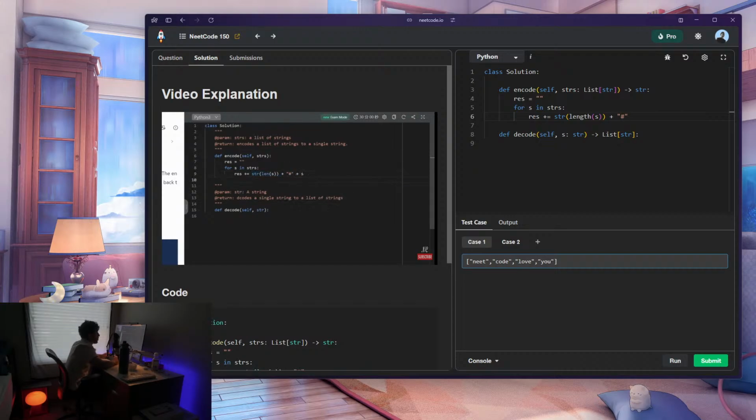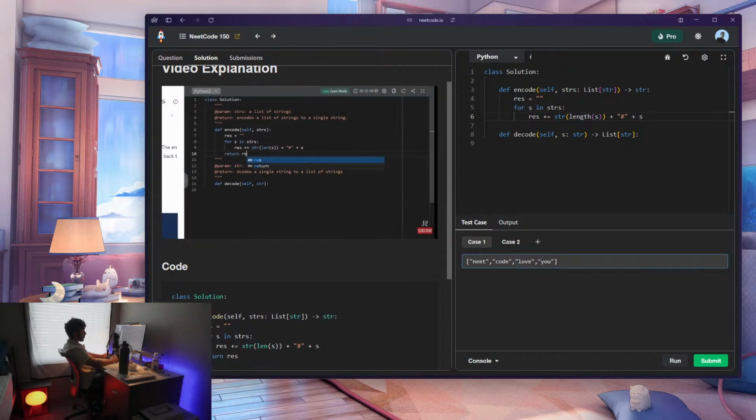So this is the format that we agreed upon. This is how we're going to be encoding it, because it's going to be easy for us to decode this as well. So we're going to do this for every single string in the input, add it to the result, and then we can go ahead and return that result. So encode was pretty straightforward.